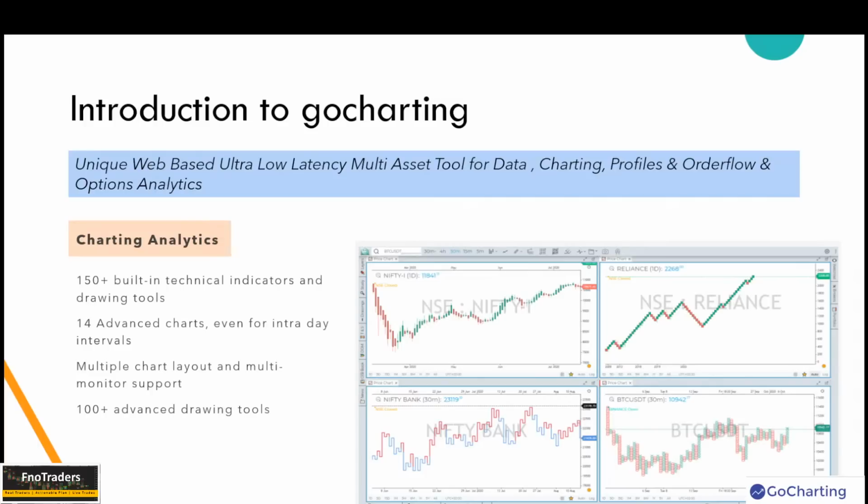It has a multi-layout feature, so in case you are using it in one monitor, multiple monitors, one tab, two tabs, you can do up to even six charts in one frame. Okay, so I normally use between two to three charts given the monitor size that I have, but you can actually fit six to seven charts in one frame.